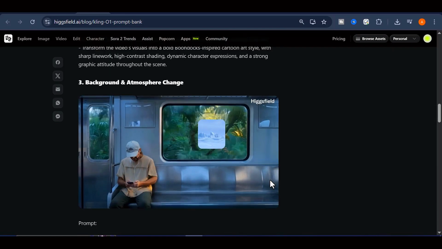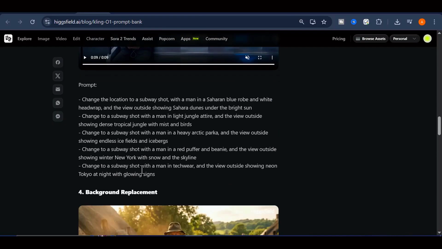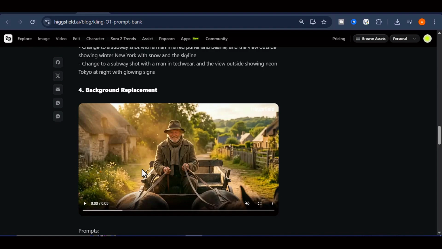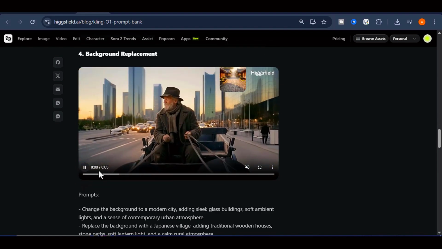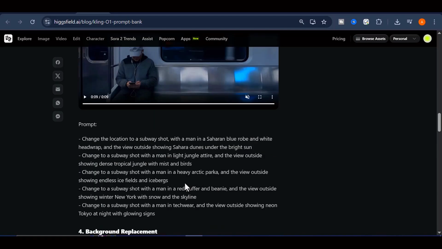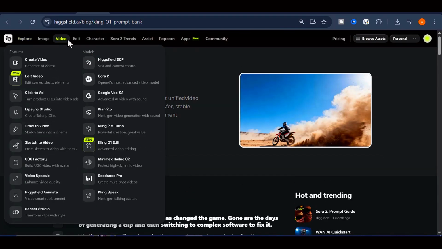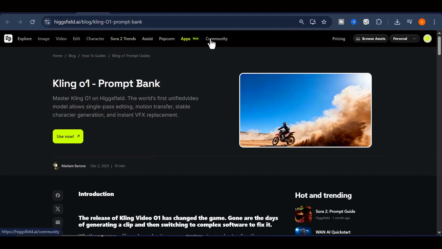Kling O1 is far more than just a video generator. It is a complete creative engine. Everything is available on Higgsfield, where you can also try image generation, video generation, advanced video editing, character tools, trending models, and more. Make sure you stay tuned because even more powerful models are being added regularly.